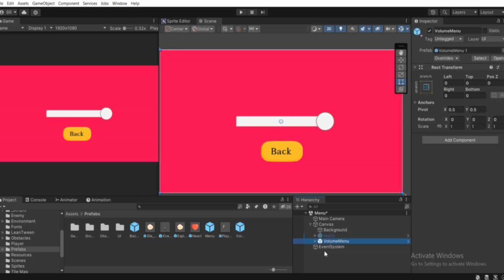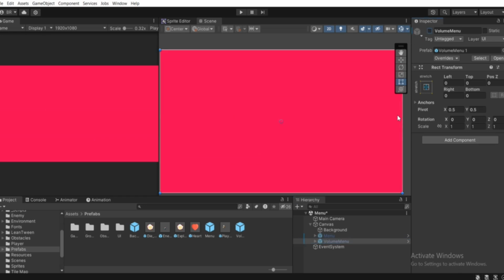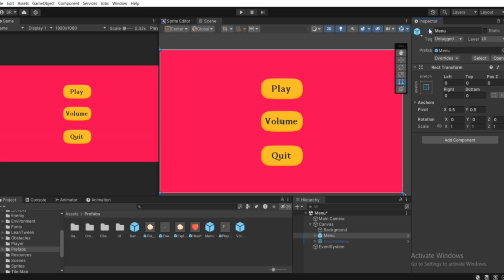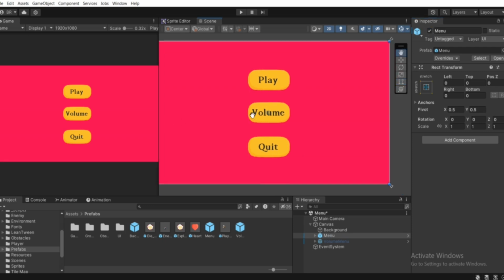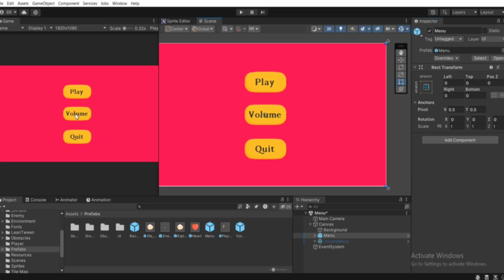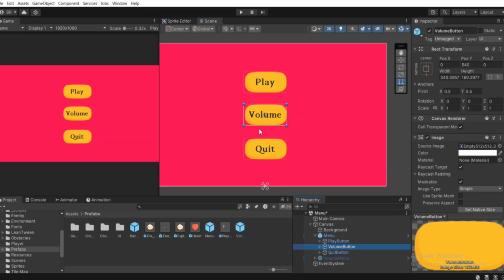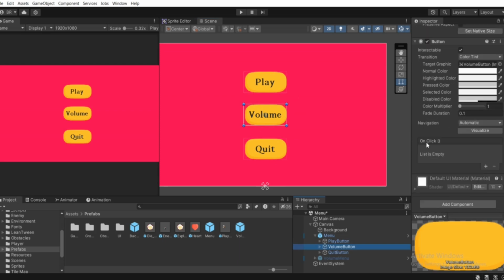Okay, so I'm gonna disable this volume menu for now, and I'm gonna enable this menu. So let's enable, go to inspector, check this one. Okay, so what we gonna do, if we click on this volume button, we want to load that volume menu. Okay, so in order to do that, let's go to menu and then select this volume button, and if we go to inspector and scroll down to the bottom, okay, bottom, as you can see, on click.